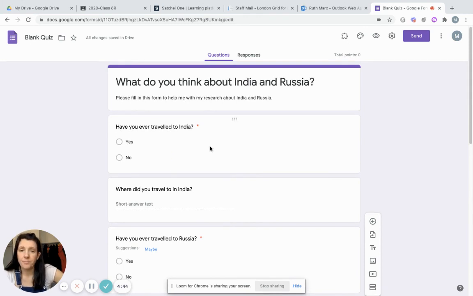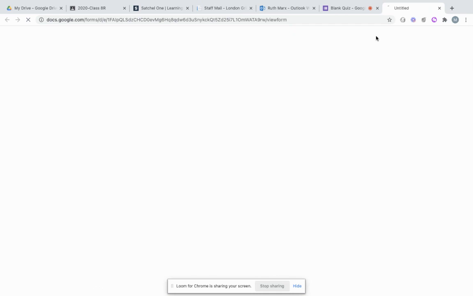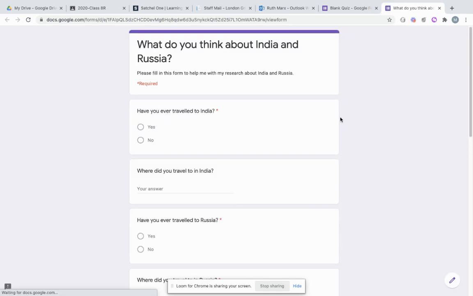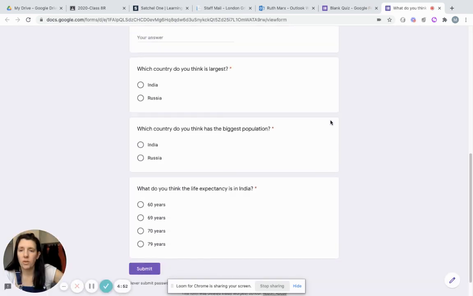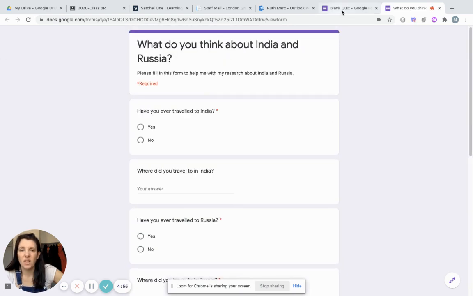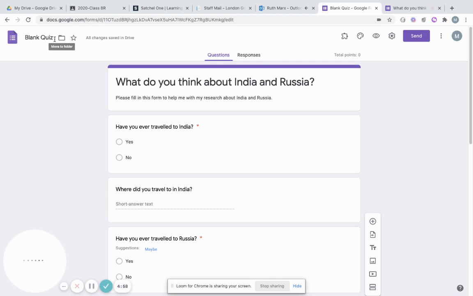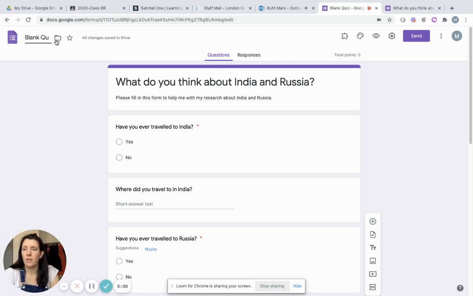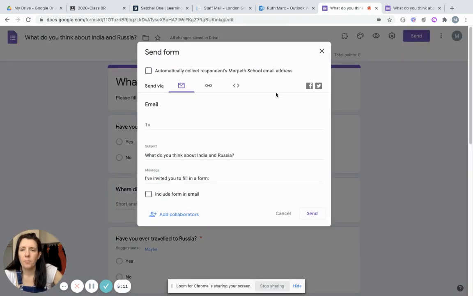Once you're done, if you want to send it, you can first of all see how it looks. You do a preview, and that's going to show you how your quiz will look, and then people can fill it in and submit it, like the ones that you do in class quite a lot. You can give it a name, and then you can send it by copying.